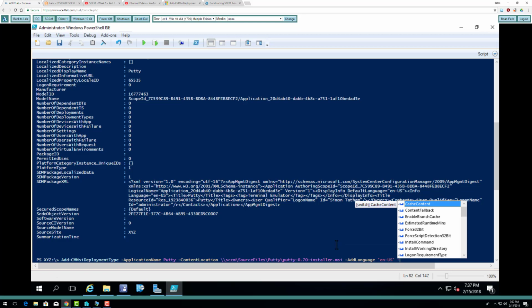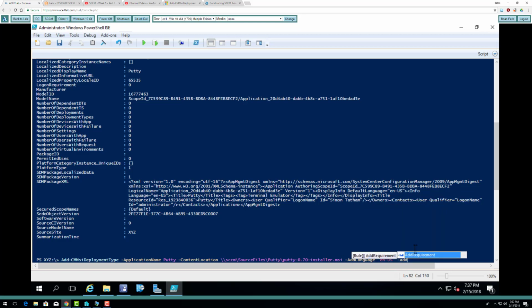Now guys, I want to limit this to 32-bit machines. Now if I do this add requirement, I need to create an object and then refer to that object that I've created. And in that object, I'm going to define 32-bit Windows 10 machines or 32-bit servers, whatever I want to do.